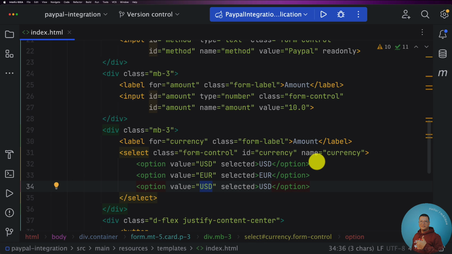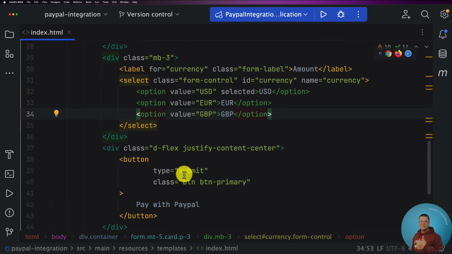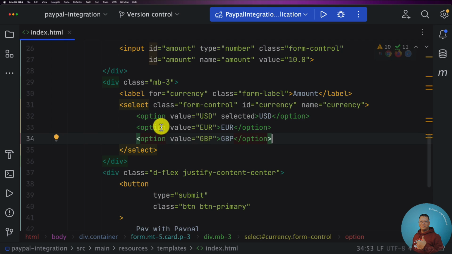And then for example, GBP for Great Britain pound. And this one we don't need it selected. Also, we don't need it here. And now we will also GBP. Also, you can add more currencies right here. And now we can keep this submit button.